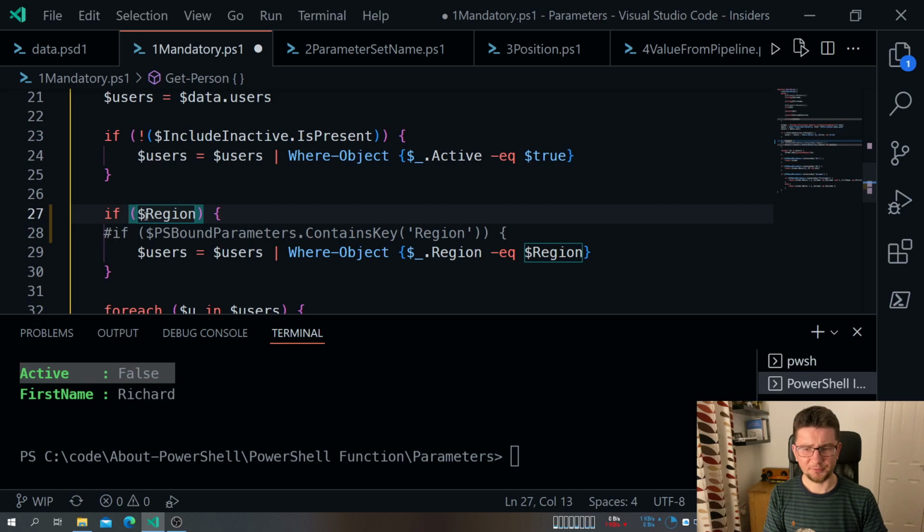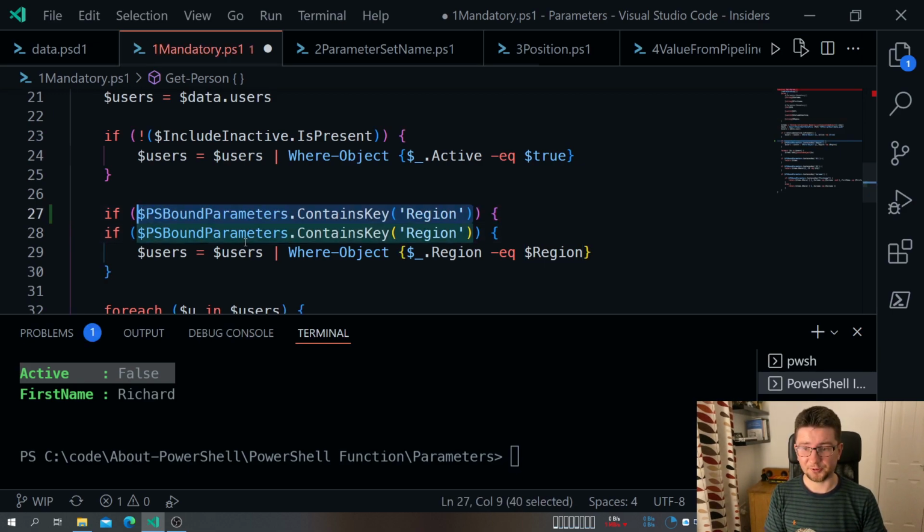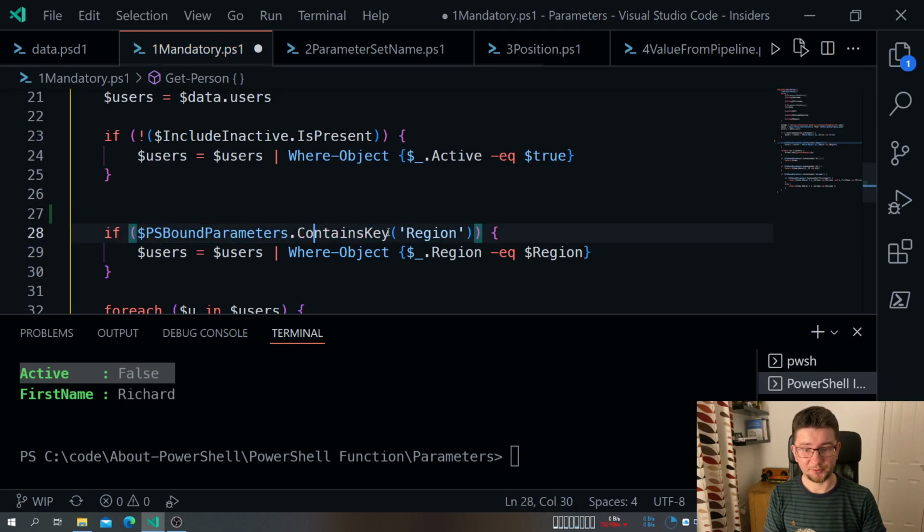However, when we're actually looking for the variable, and if that variable is set any time before, it will always evaluate as true. And we don't really want that when I'm passing in things to the function or to my code. So going with the route of PSBoundParameters ContainsKey, and then the name, is actually the way that I can be sure that this is what counts through the parameters of the function.